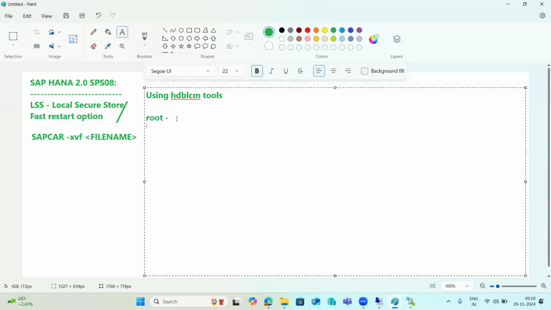So using these HDBLCM tools, installation can be done in three ways here. One is the HDBLCM command prompt mode. The second method is HDBLCM GUI mode, you need to open it. Then HDBLCM web browser mode also we can open it here. These files are available, you can start these binaries, and you can do it three ways here. But the root user is required to start the installation.